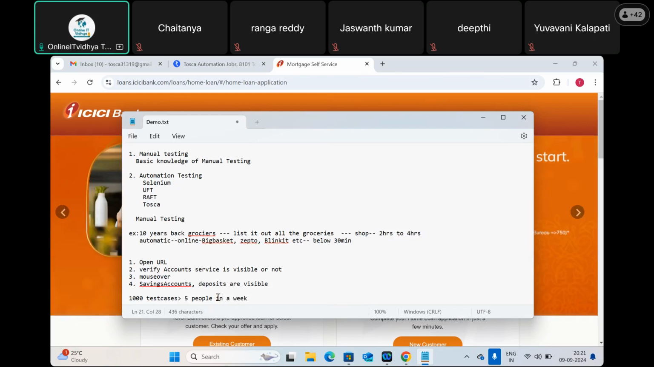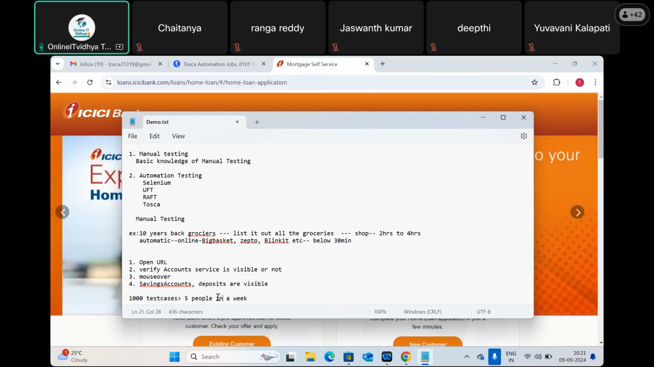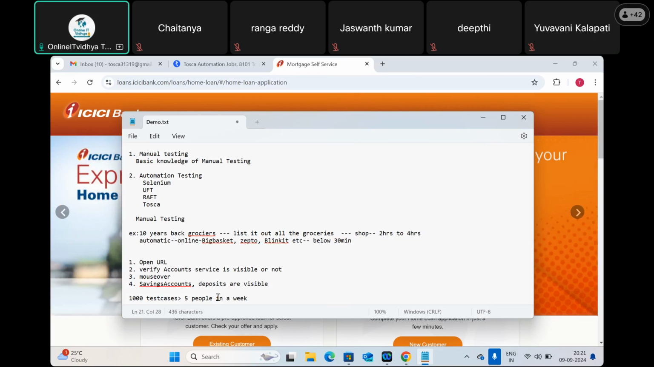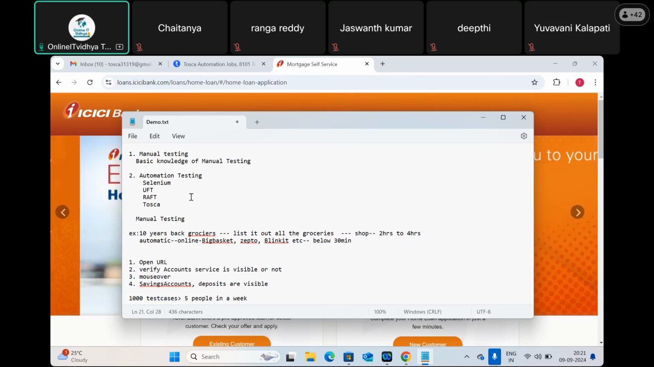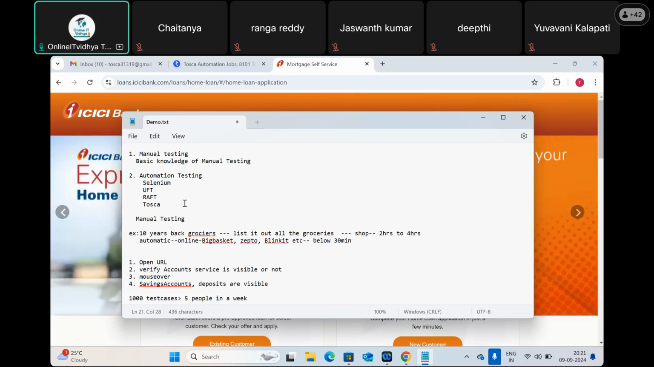We can execute thousands of test cases within a short span of time. There are no human errors. Time will be saved. Human efforts will be reduced. Correct? So that is the reason we are going to have automation testing.